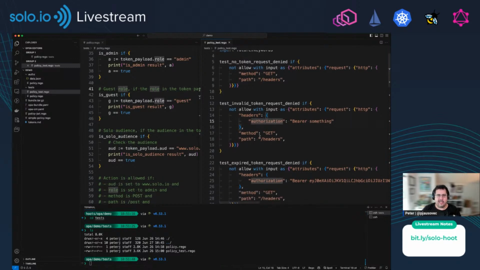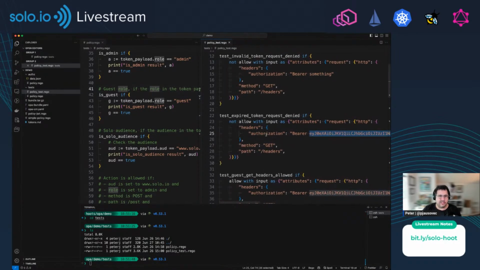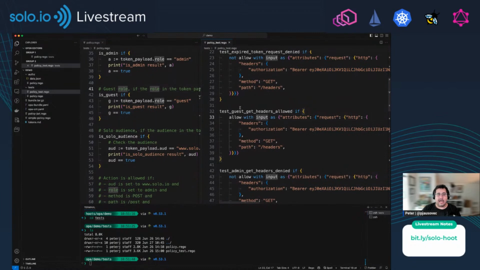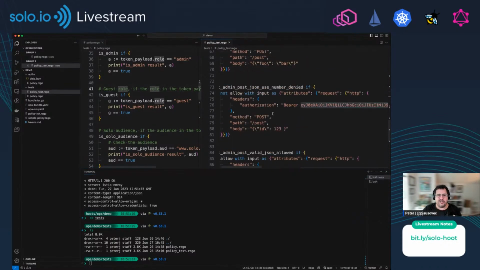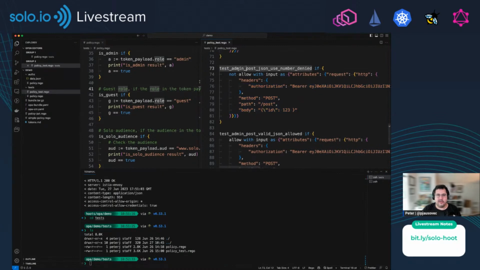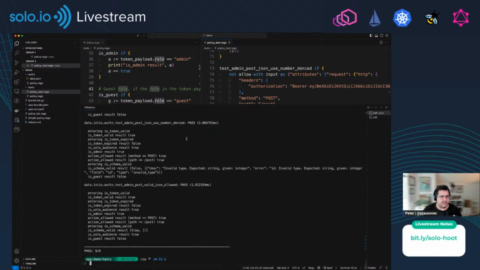Don't allow if there's an invalid token. Don't allow, and I'm using an expired token here, if the token is expired. However, allow if the token is valid and if it's get headers, and a bunch of other scenarios as well. One of them is also testing the schema validation. So let's try this. The way you run this is you just do opa test . -v, for verbose. This is going to run all those unit tests. Boom. Pass 9 out of 9, all good.